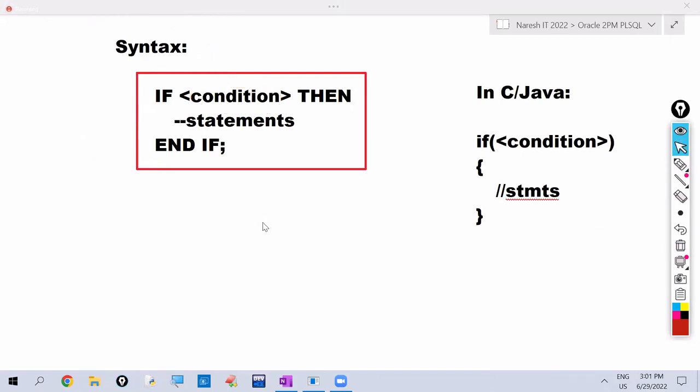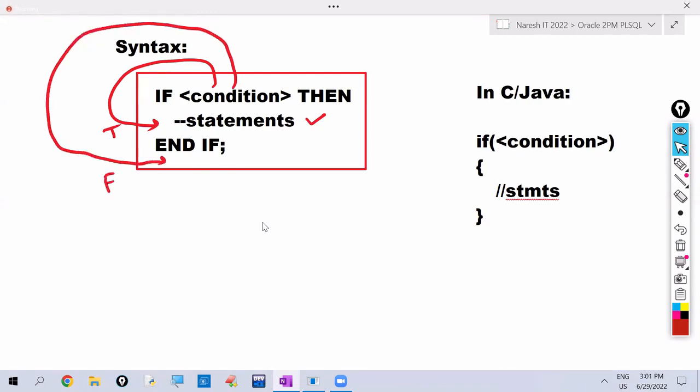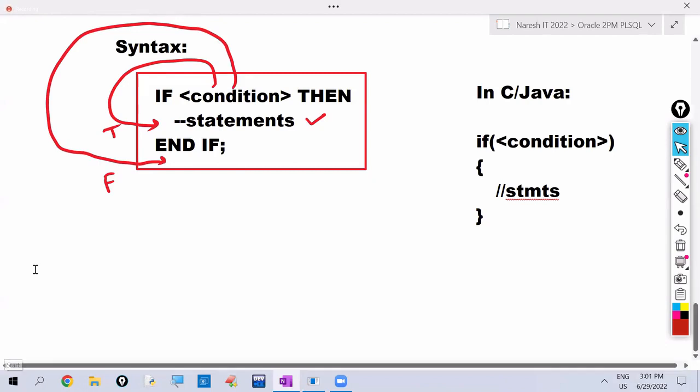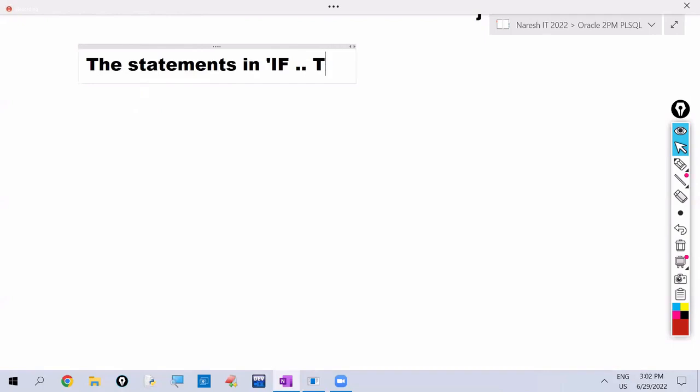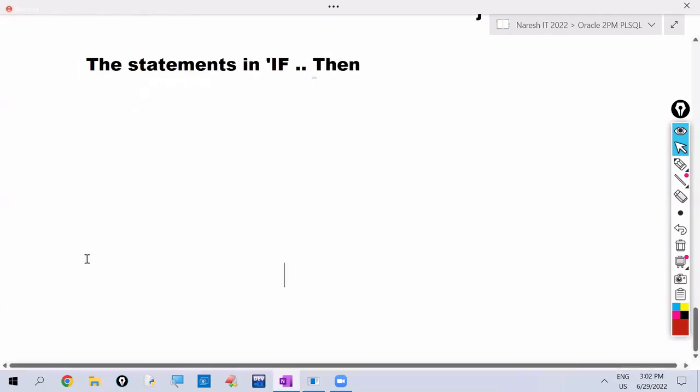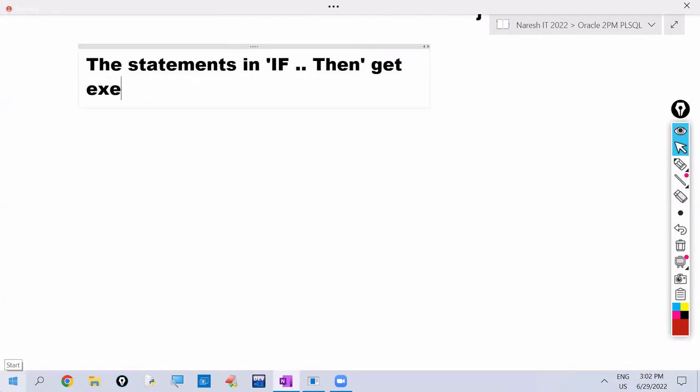Okay, so first it is checking the condition. If the condition is true, it executes the statements. If the condition is false, it comes out of the if control structure. The statements in if then get executed when the condition is true.